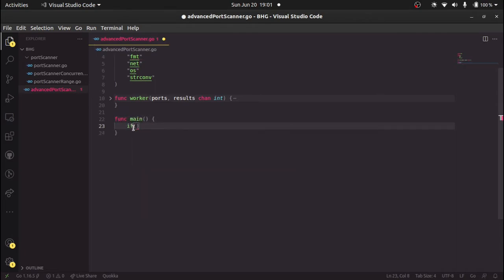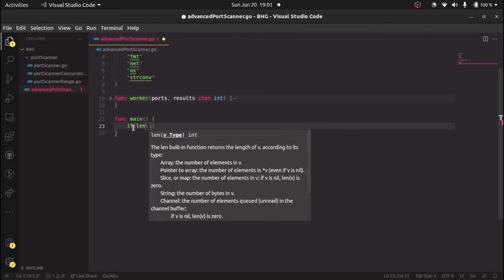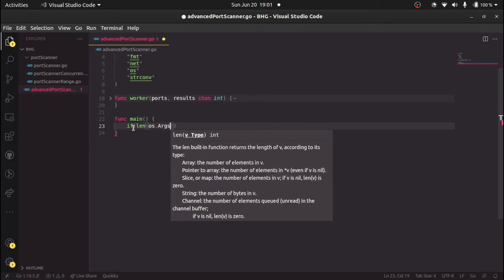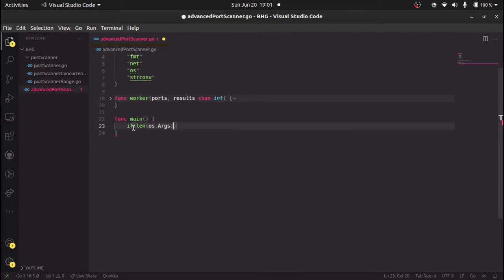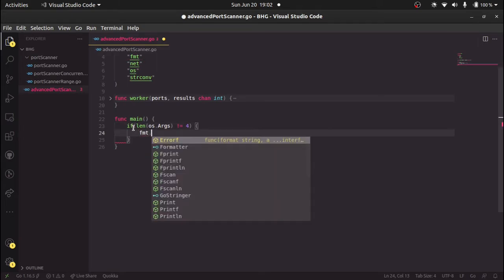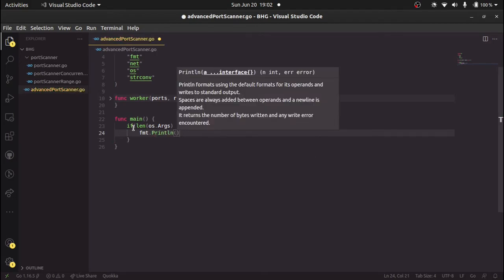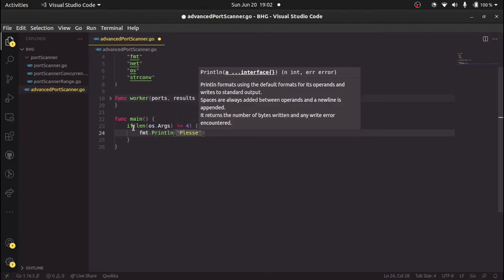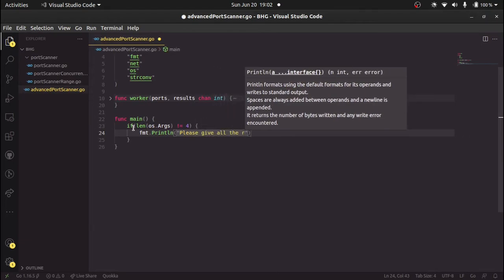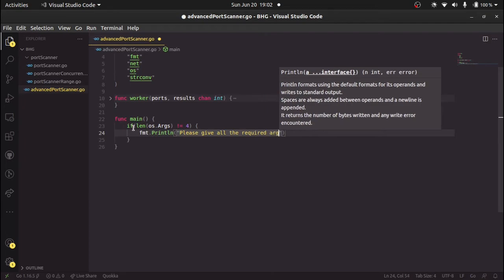And here the first step, if you remember, I mentioned we're gonna check whether the length of our command line arguments is not equal to 4. Then we're gonna say fmt.Println, please give all the required arguments.